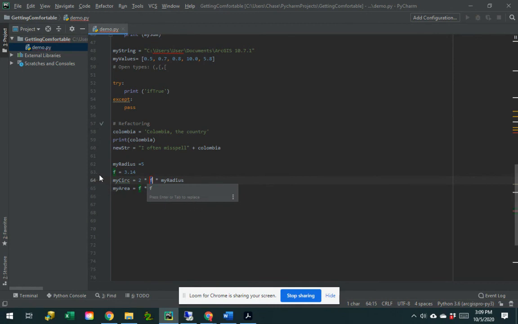Notice that a variable is now added to line 63, and I have the option to edit the name of that variable directly. I'm going to call it myPy, and hit enter. That's it. Both occurrences of 3.14 have been changed to myPy, and the new variable is defined on line 63.